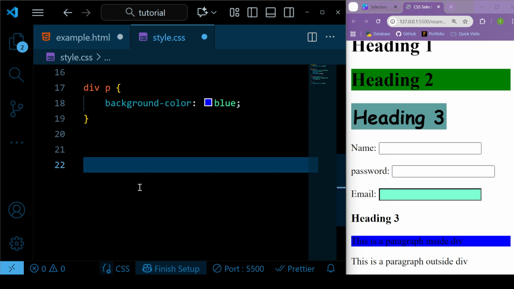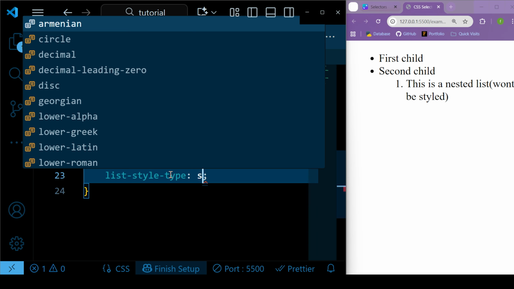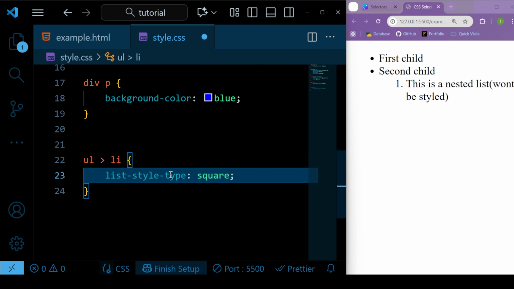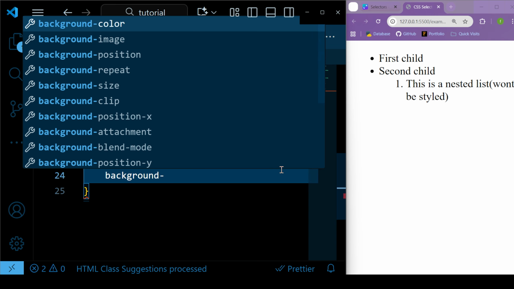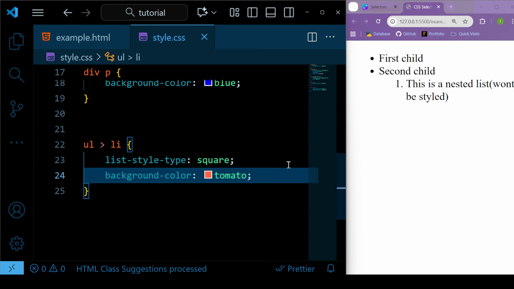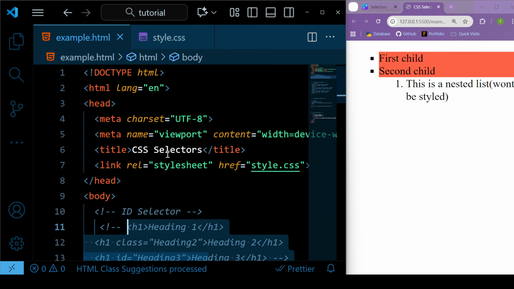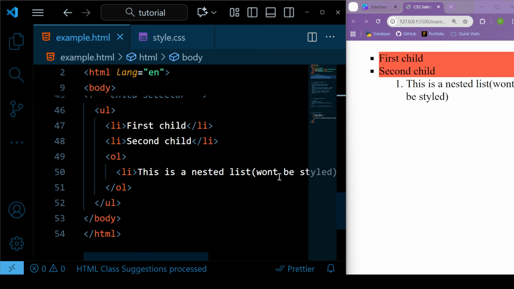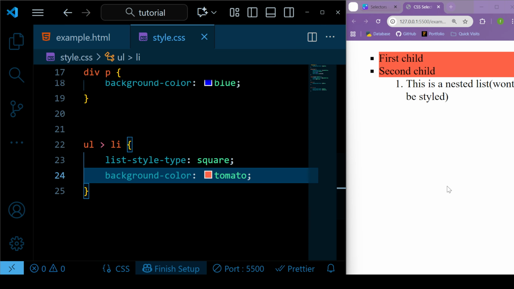simply UL with a right angle bracket and then the li. So let's say this list style type to, let's say square instead of this circle bullet point, and let's say the color, or maybe let's say the background color. See, the children of this UL got styled, whereas the nested child hasn't got styled. So this was the child selector.